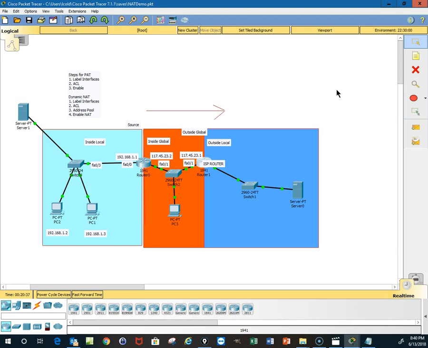The dynamic NAT with the pool, PAT with the overload command NATed to the interface, which uses the interface address and then ports, and then the static address, static NAT. Remember, static is when we have a resource that we need to have the same IP address all the time, in this case a web server.